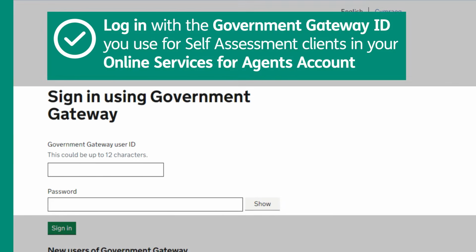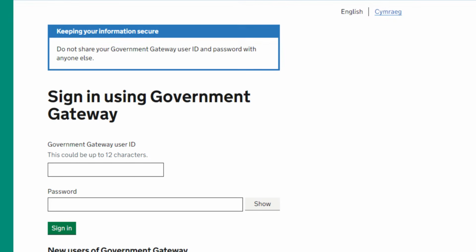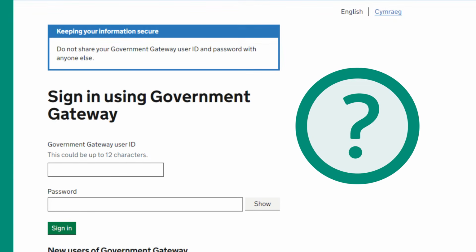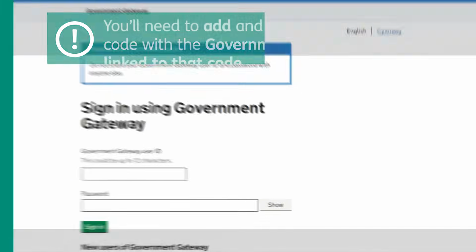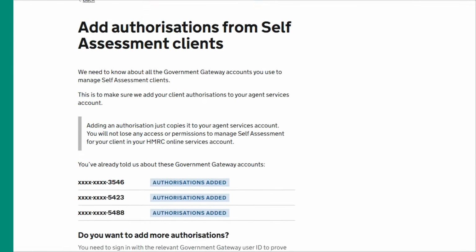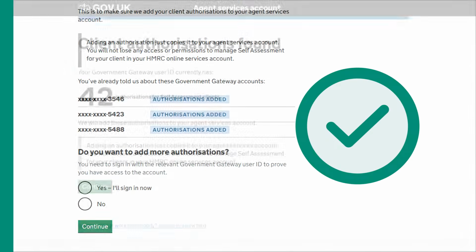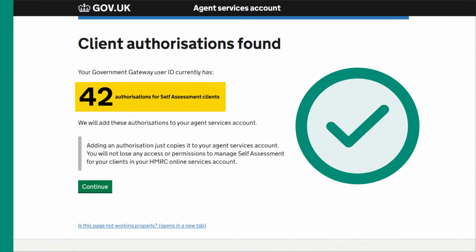Then log in with the Government Gateway ID you use for self-assessment clients in your Online Services for Agents account. If you have more than one agent code in this account, you'll need to log in for each code with the Government Gateway ID linked to it. You'll then see any authorizations already added to your Agent Services account.